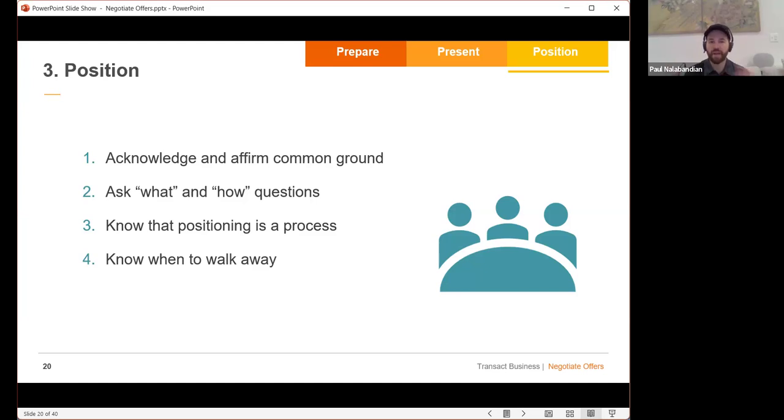And then what and how questions work with both, negotiating with your client and negotiating with the other side. Just really drill down. Don't make assumptions. Make sure you understand exactly the position of the seller on the other side and of your clients. Don't assume you know that. Positioning is a process. This isn't something where you have one conversation and everything is fixed. Usually it's a bit of a back and forth.